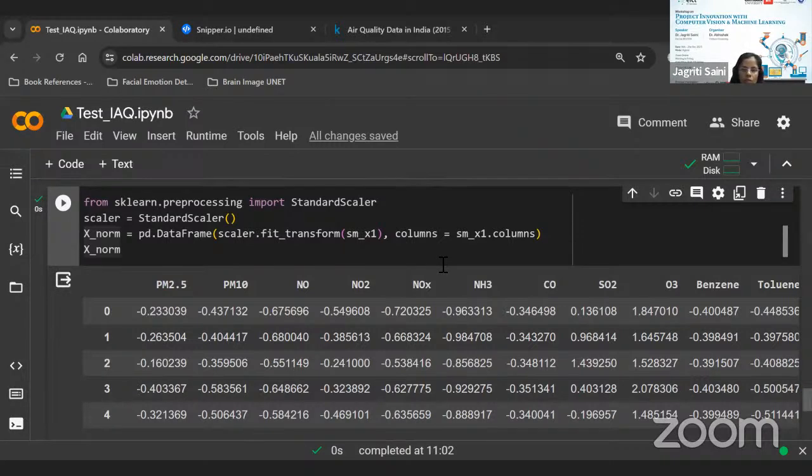Deep, I am not able to understand what you are telling. Are you getting some error, or is this working fine? Value is low means... okay, working fine. So, okay, that's great.